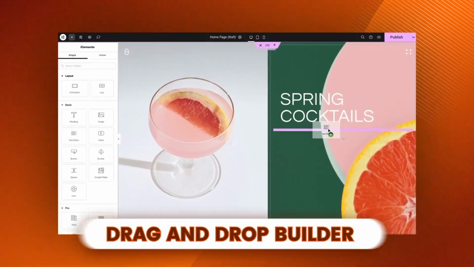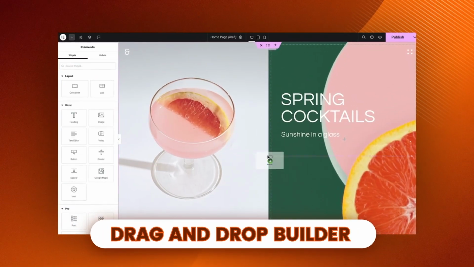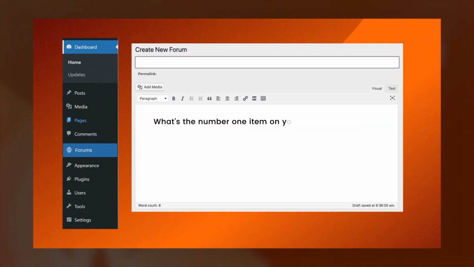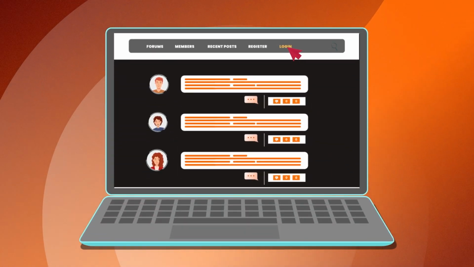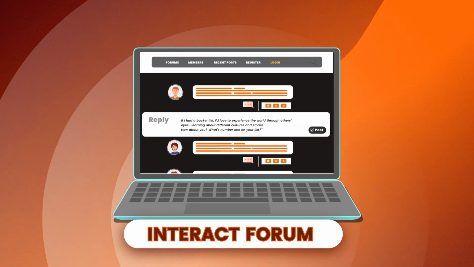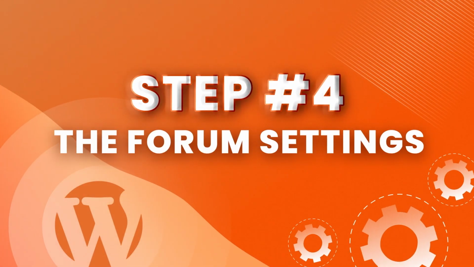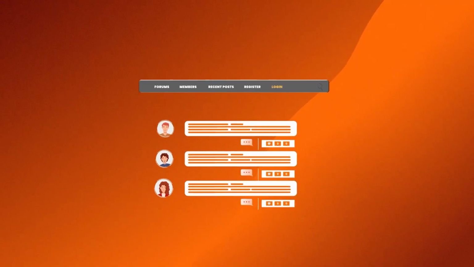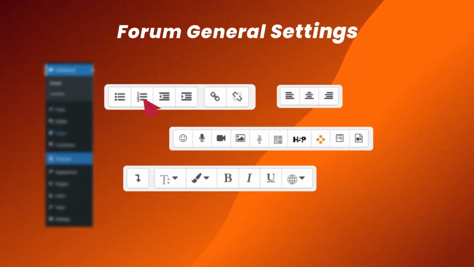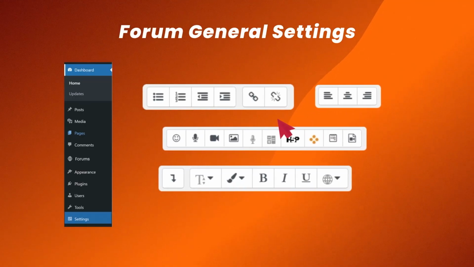In step 2, we'll import a starter template and design your forum website. We will be using a free drag and drop builder to design your forum, so setting it up is really easy. In step 3, we'll add the forum. We are gonna use a free plugin to create your forum. After setting this up, users can come to your website, register, submit posts, and interact with your forum. In step 4, the forum settings. We will walk you through how to properly route emails to your customers on your forum. We're also going to go through the general settings of this forum so you understand all of the features.